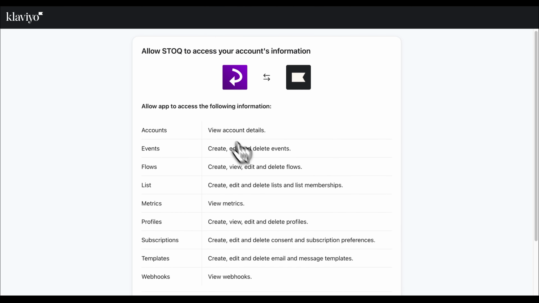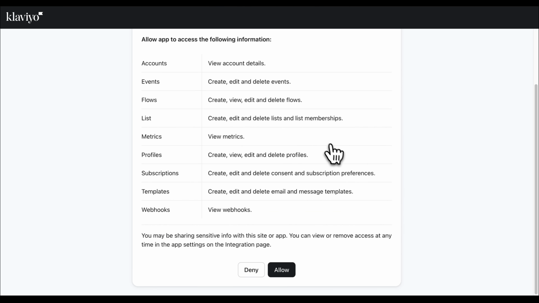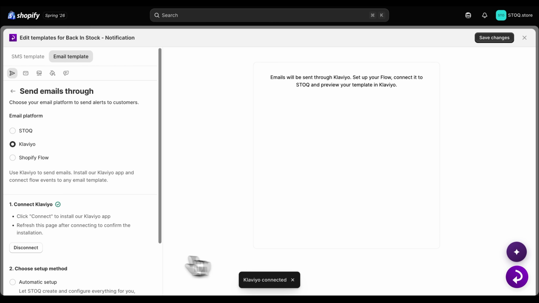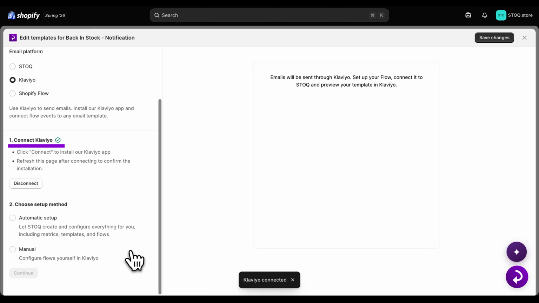This will open a new Klaviyo authorization page. Here, Klaviyo will ask if you'd like to give STOQ access to your account, so simply click Allow. Now you can go back to STOQ and refresh the page. Once the connection is successful, you'll see a green checkmark like this next to Connect Klaviyo. And that's it. STOQ and Klaviyo are now connected.